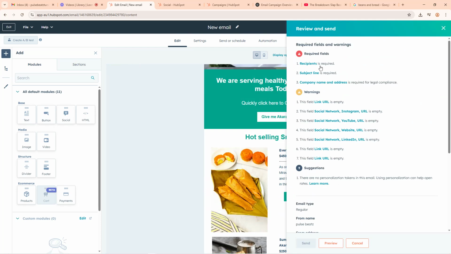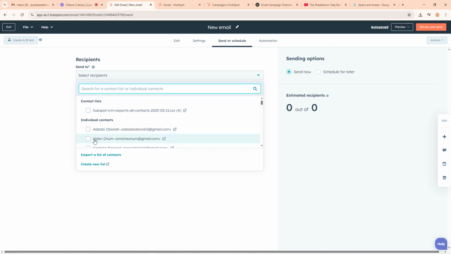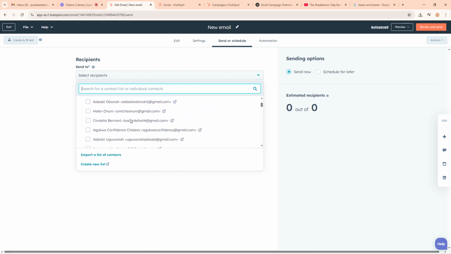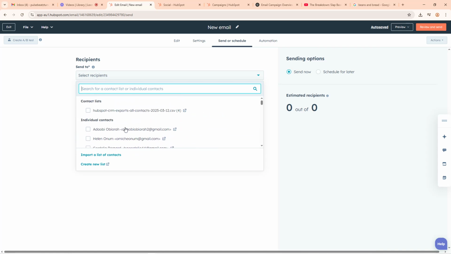Okay. So let us now begin to set up our recipients. Let us click on this now. You see here now it says send to. So here now I need to select my recipients, right? So I'll click this place here where it says select recipients. And you can see that I have everybody on my list, right? So these are all of you that have filled the form. You people are here now. Okay. So I need to put all of you in there.